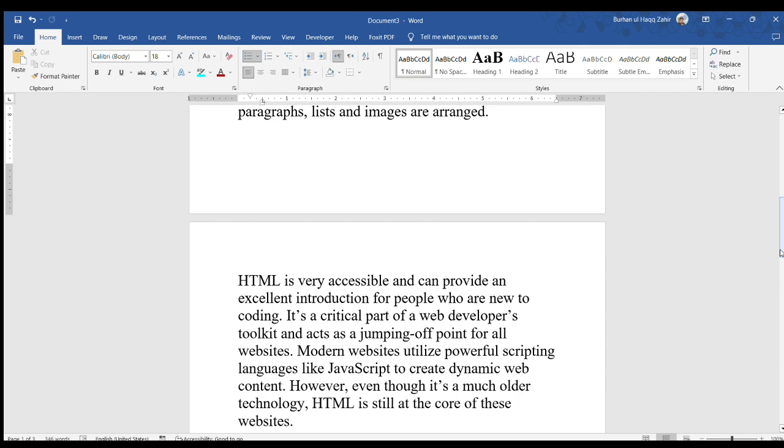It's a critical part of the web developer toolkit and acts as a jumping off point for all. The main thing to understand is that HTML is the core thing of the website. Websites utilize powerful scripts. We create a structure, and then we create the rest. Now today, just learn what the structure is.